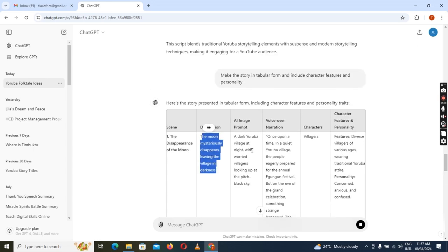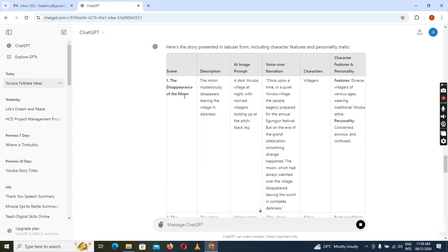So now if I don't want to use the other one, I can use this. I just come here. I know this is scene 1. So this is the prompt for the image: a Yoruba village at night with worried villagers looking up at the pitch black sky. You understand? There was no moon that night and they were worried. So this is the voiceover.